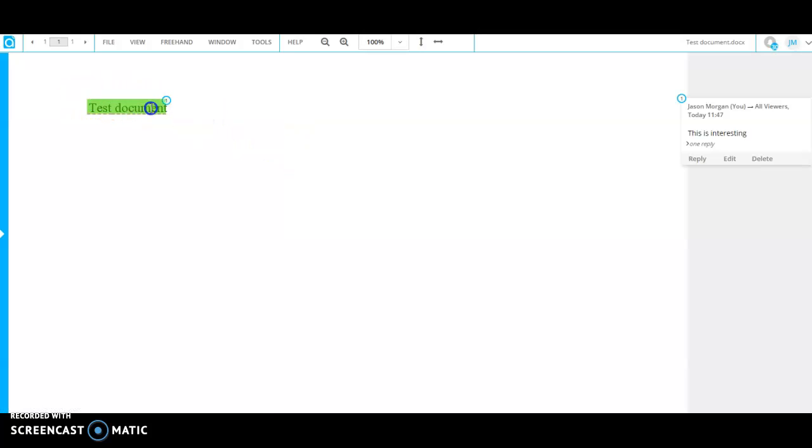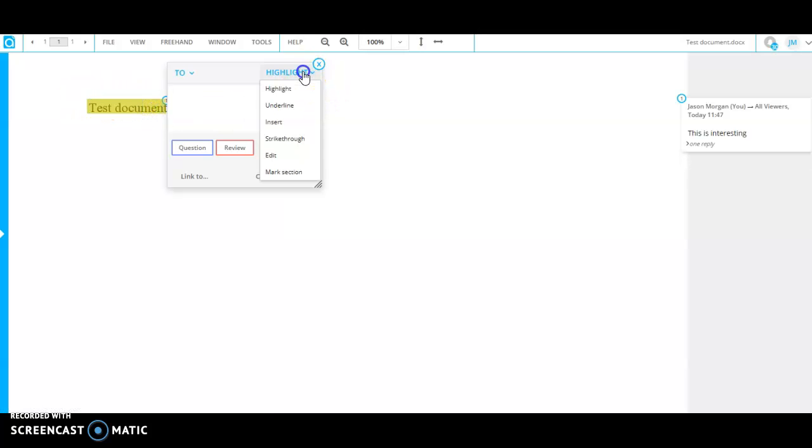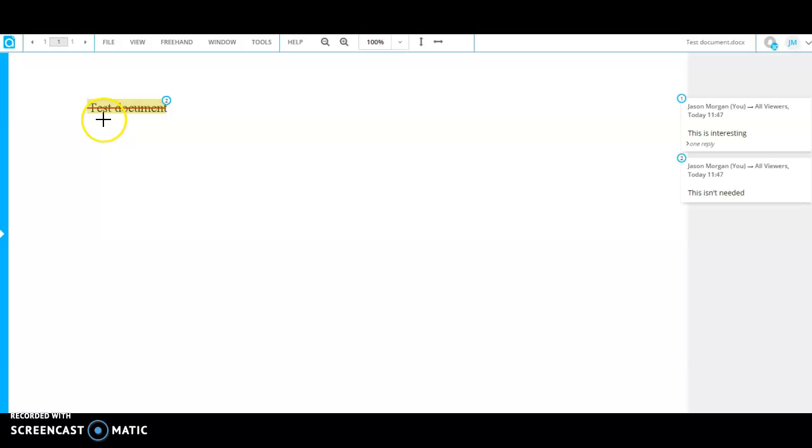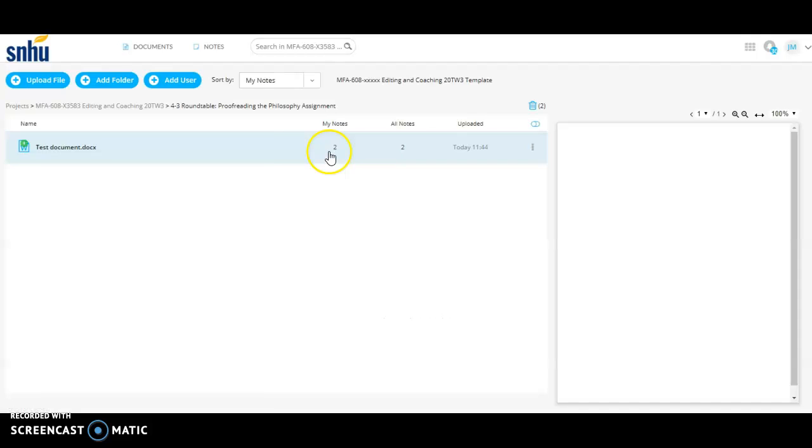But you can do more than just highlighting. We could also highlight the text and choose that we wanted to underline it, we wanted to insert something there, we wanted to strike through, we wanted to edit what they were saying. So these are the different things we could do. So strike through would be like you're recommending that they should just get rid of that section. So if we just strike through and say, this isn't needed, then that's what it looks like. When we're done, we just go back to the document index, and then you will note that for this document, there has been some people who have made some annotations.